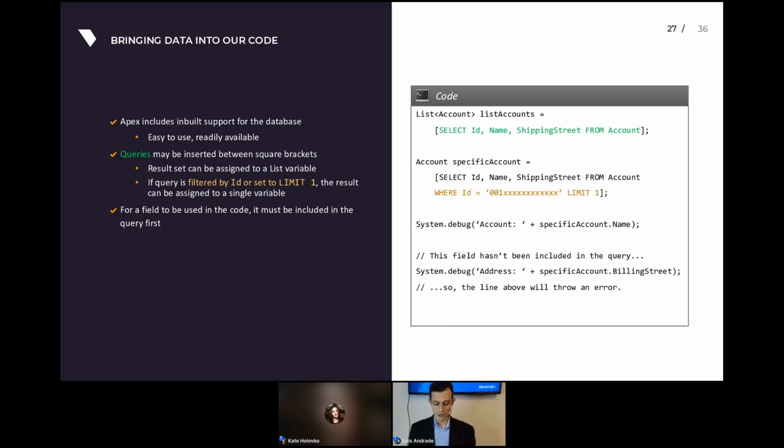You have to bear in mind that every field that you're going to use in the code needs to be queried first. So if you say here in this second query, specific account, we haven't included the billing street field. So if I do this system.debug address and billing street, it's going to throw an error.